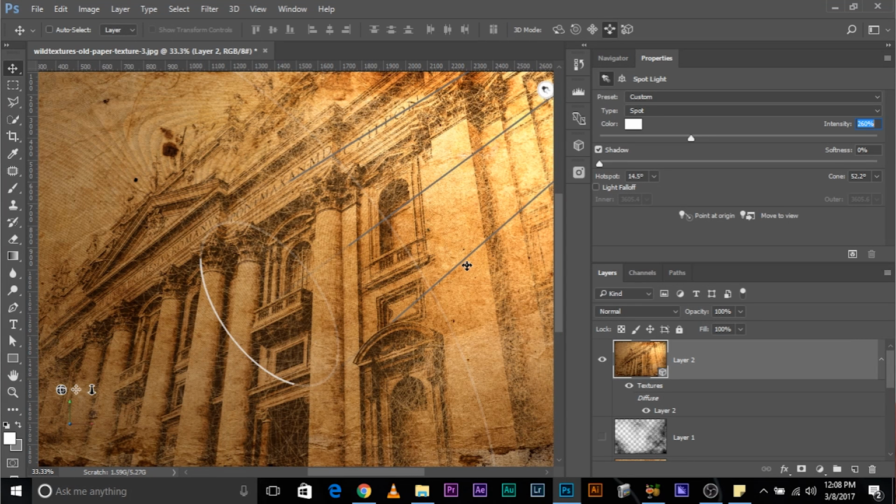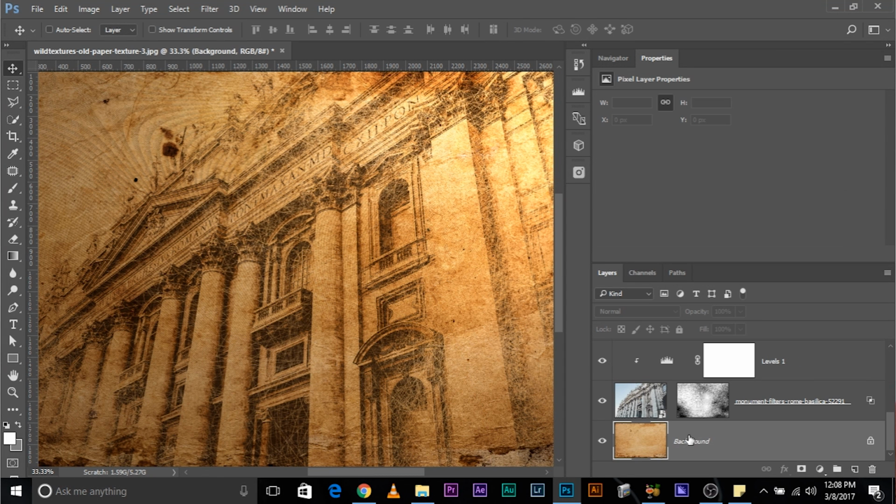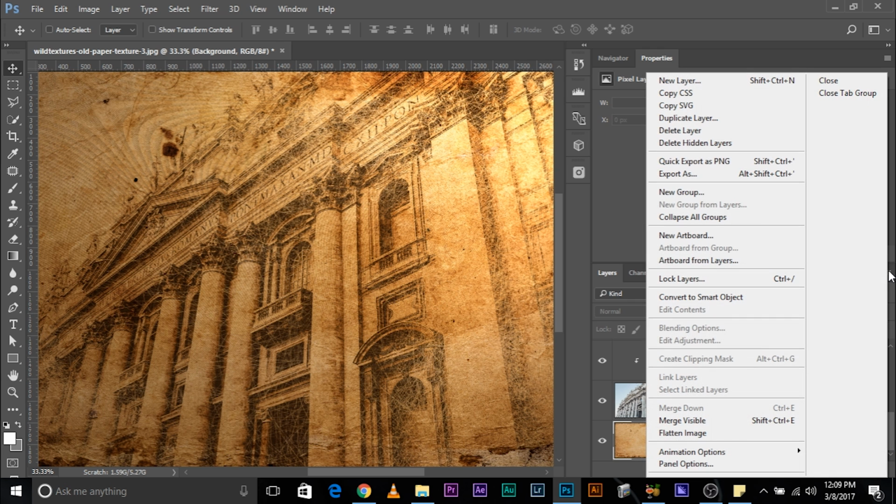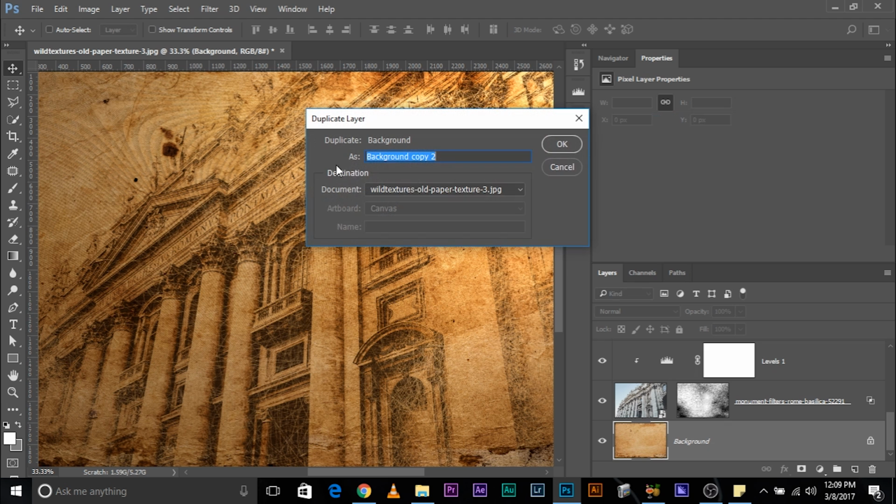So for a moment, let's just move to the background layer. Okay, and create a duplicate of this. So make sure the background layer is selected, click on this grid kind of icon and Duplicate Layer. Make sure you change the document to New, and name the document whatever, displacement.